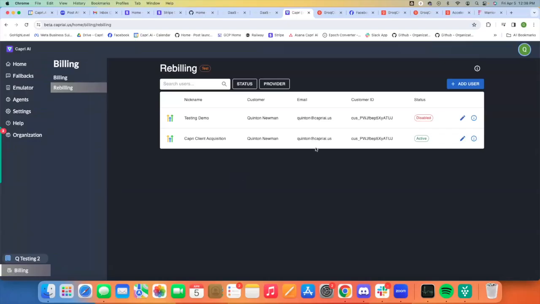And this will make it so that any traffic that happens in the channel that you connect to that rebilling customer, it'll automatically charge in Stripe and it'll automatically aggregate all the usage according to your pricing. So let's take a look at how this actually works.